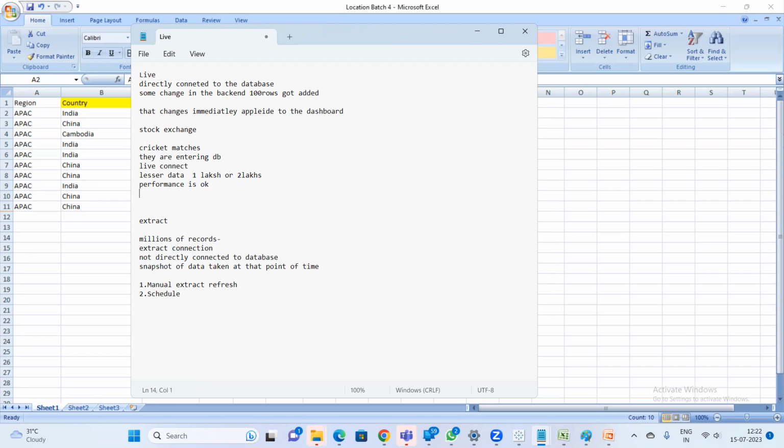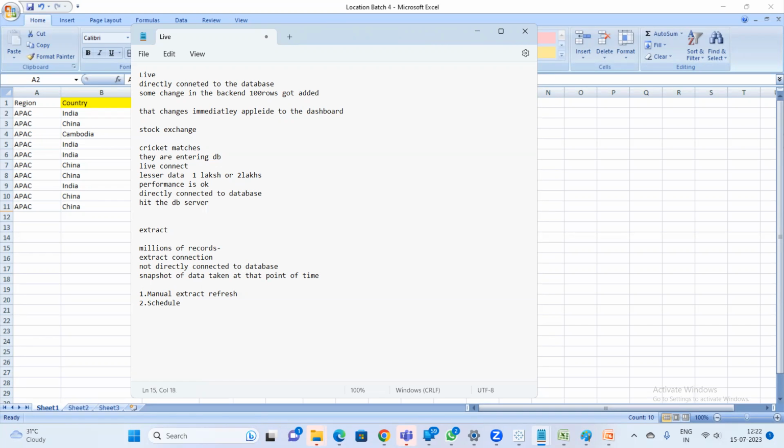So in live connection, it is directly connected to the database. Fetching from Tableau server, it has to hit the SQL server or Oracle server, any database. It has to hit the DB server and then fetch the data. So that is why, when compared to live connection, extract connection is faster. It is not directly connected to the database.